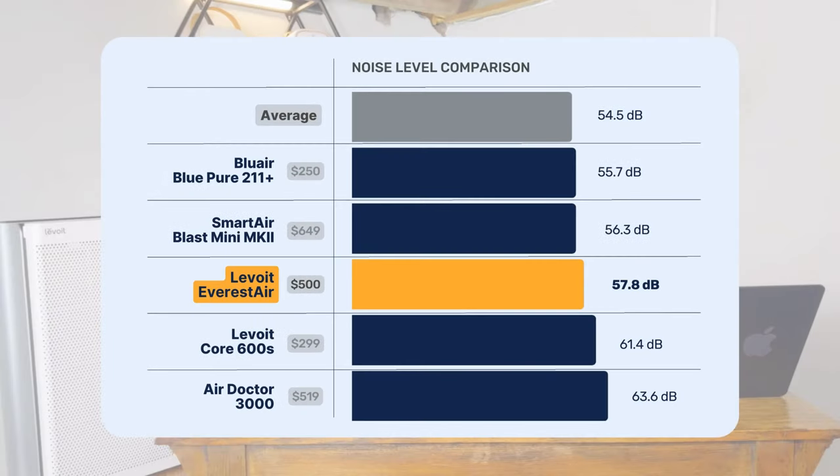Now, comparing to other similar powered devices, the Everest compares pretty well. With the Air Doctor 3000, that hits a maximum of 63.6 decibels, the Smart Blast Mini 56.3, the Levoit Core 600S 61.4 decibels, the Bluair Blue Pure 211, which has ionization that can't be disabled, 55.7 decibels. So comparing to other large devices, this Levoit EverestAir is actually one of the lower sound generators of the devices that we've tested that still have a high level of air cleaning power.